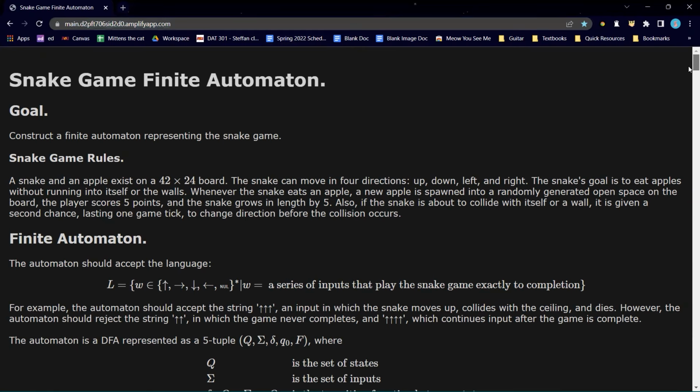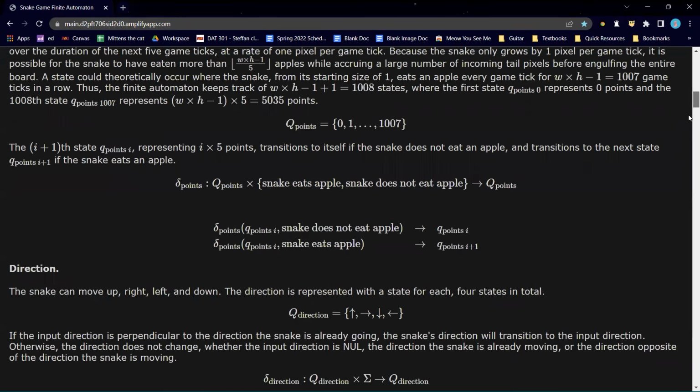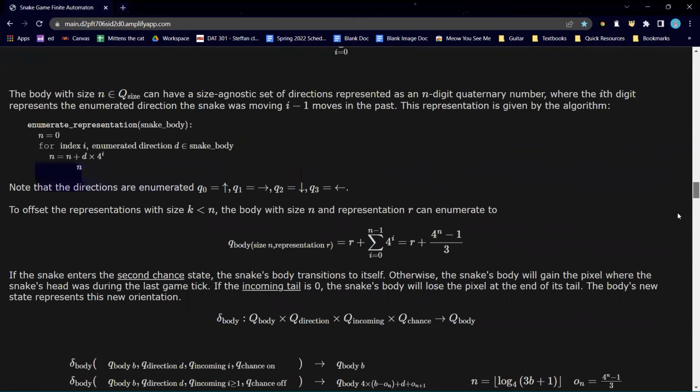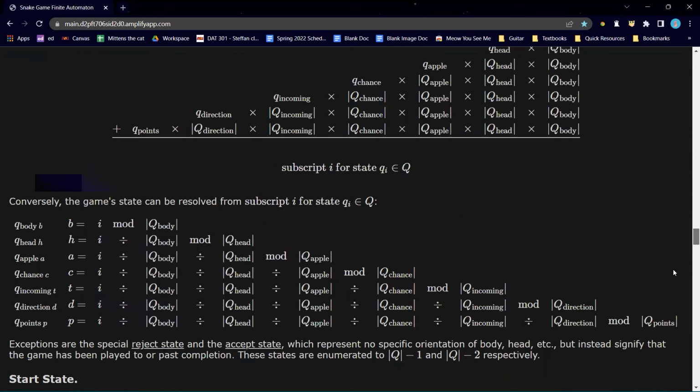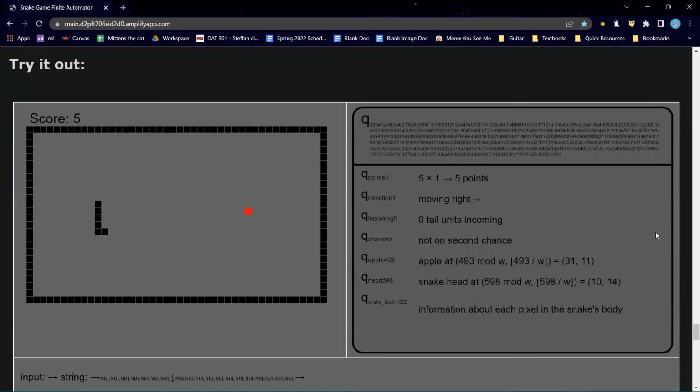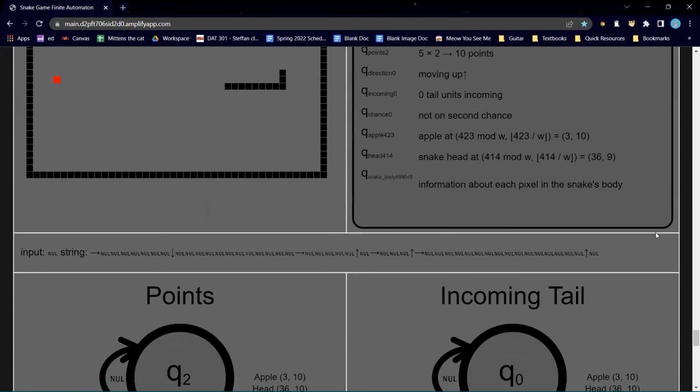The website gives a more detailed construction of the finite automaton. It also has a visualization, which lets you play the snake game and see the current states and previous transitions.